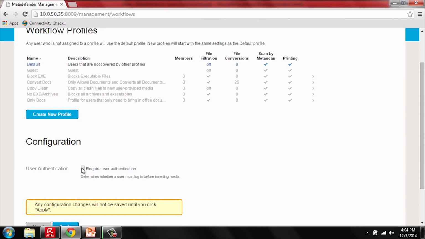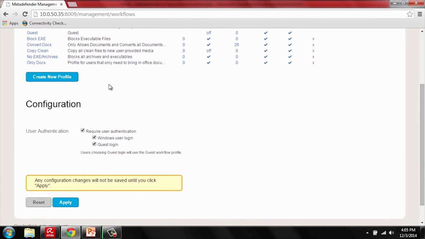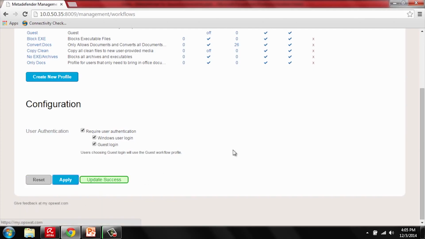In this case, let's go through the steps of creating a workflow profile for temporary contractors who are bringing in portable media. For this, I will enable the option to require user authentication. As on the previous screen, make sure that you click on the Apply button to save your changes.